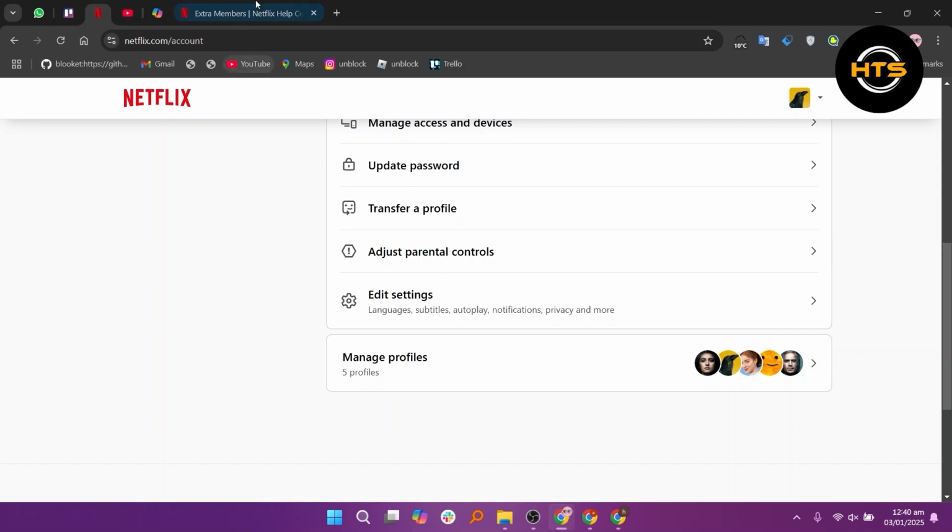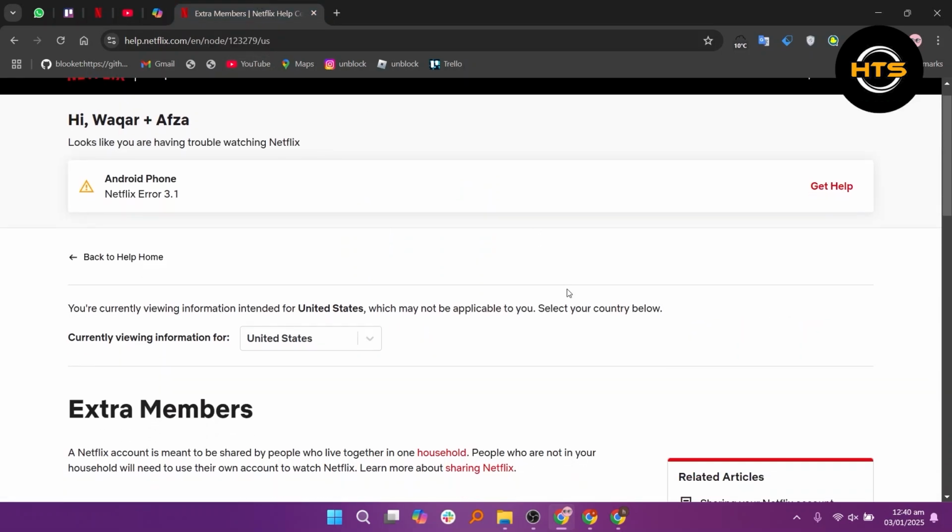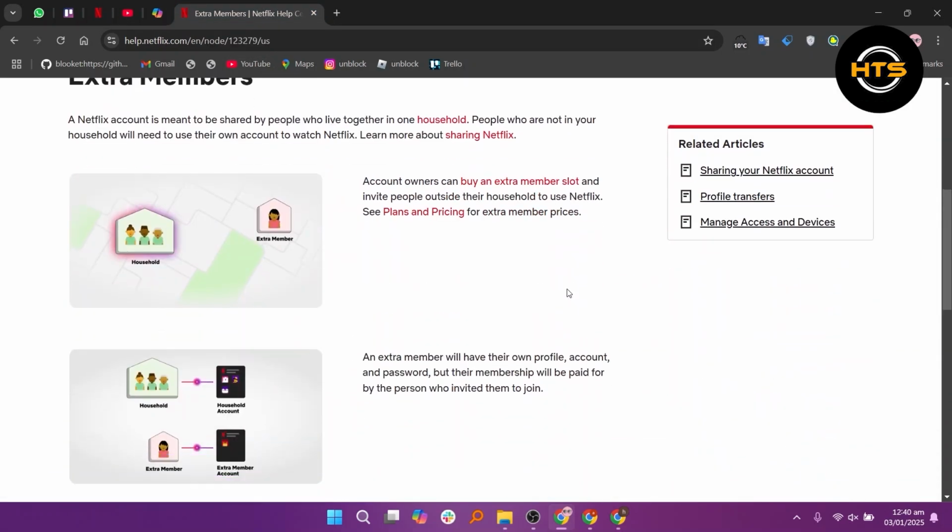A Netflix profile is meant to be shared by people who live together in one household. People who are not in your household will need to use their own account to watch Netflix. Account owners can buy an extra member slot and invite people outside their households to use Netflix.